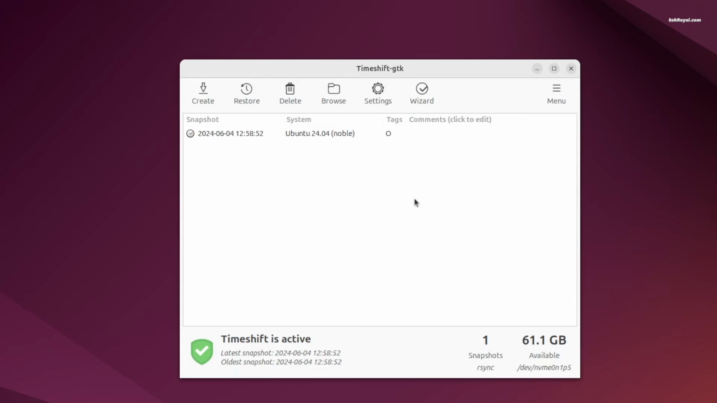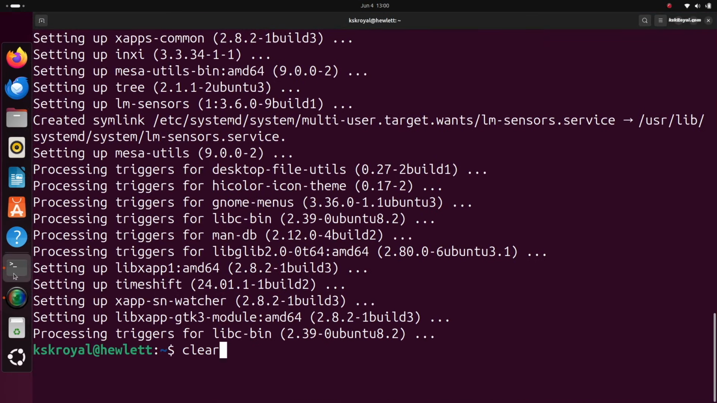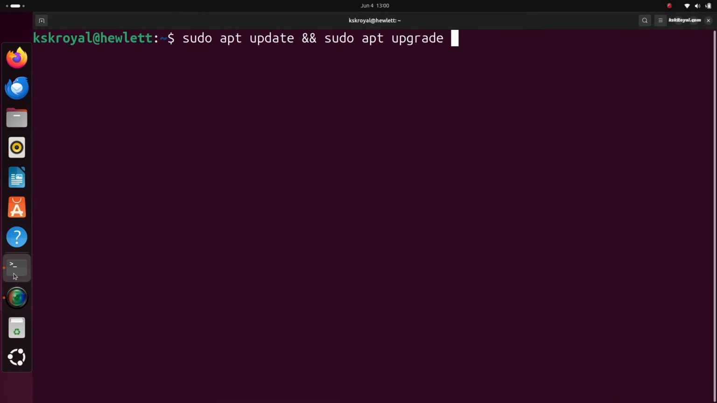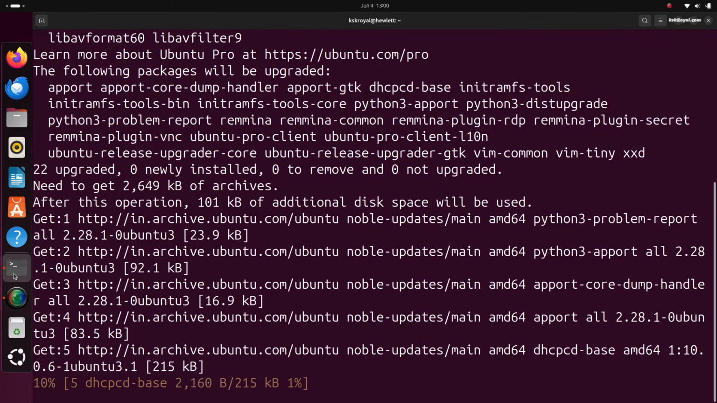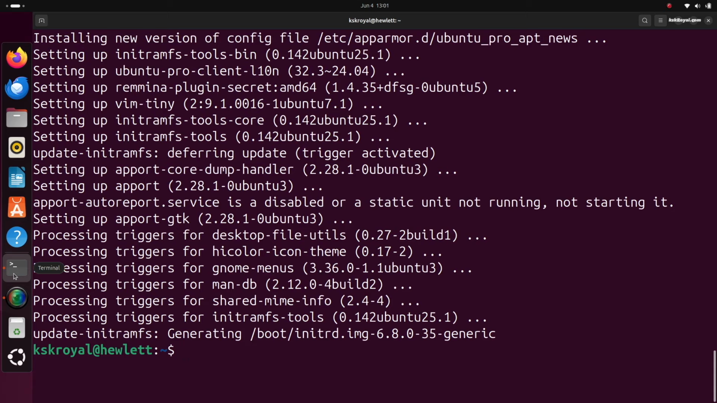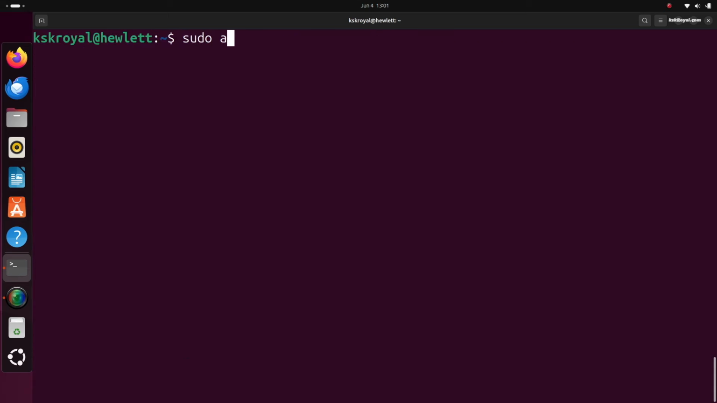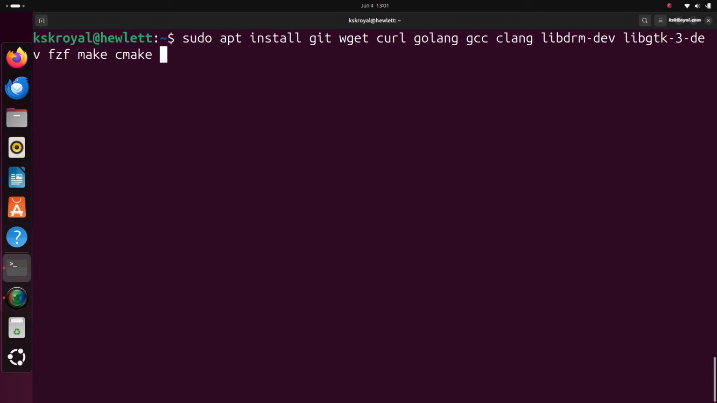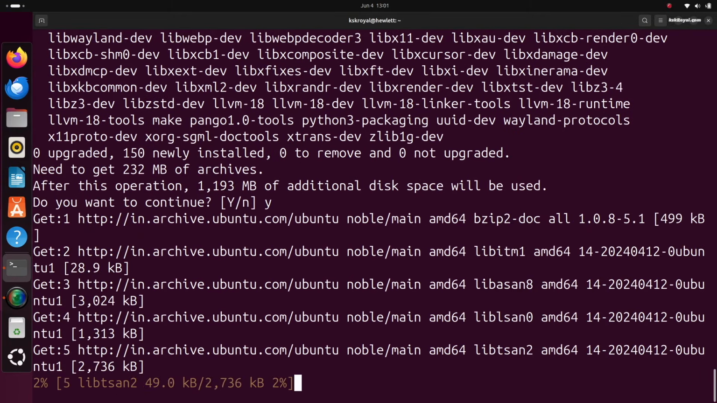Then open the terminal and update your system by running the command. Once it's done, it's recommended to install some dependencies or packages before setting up the HyprLand environment. Now run this command to install Git and other required packages, then reboot the system.